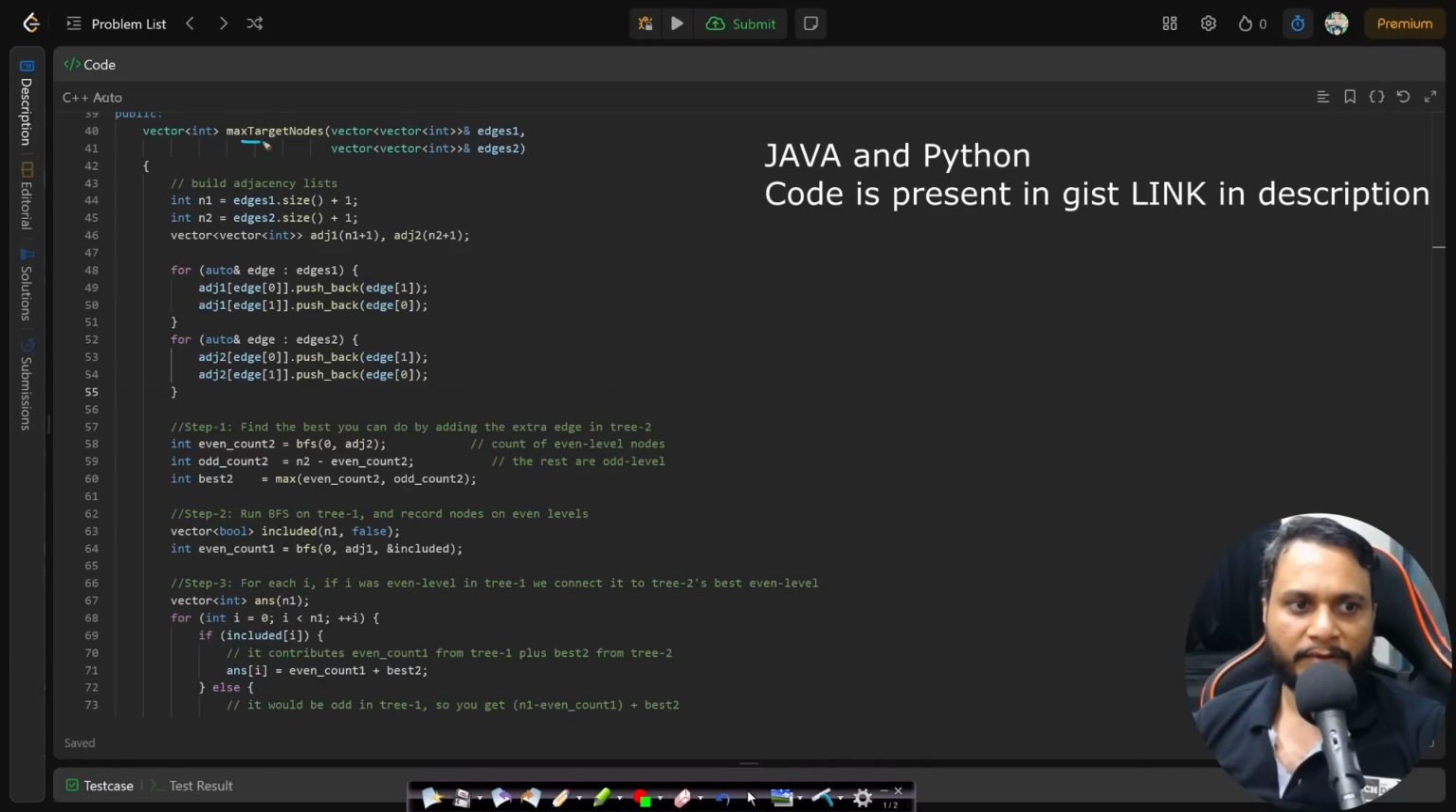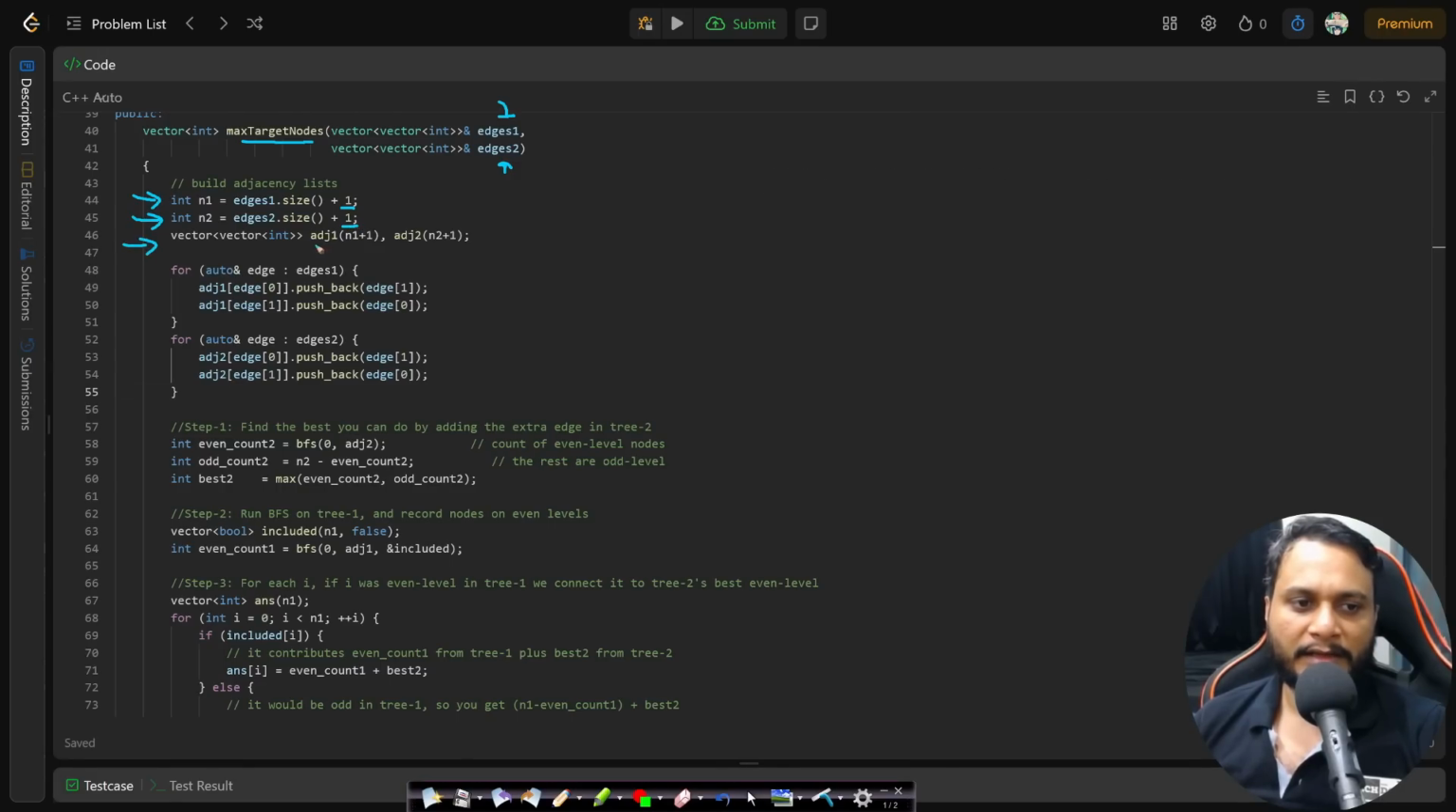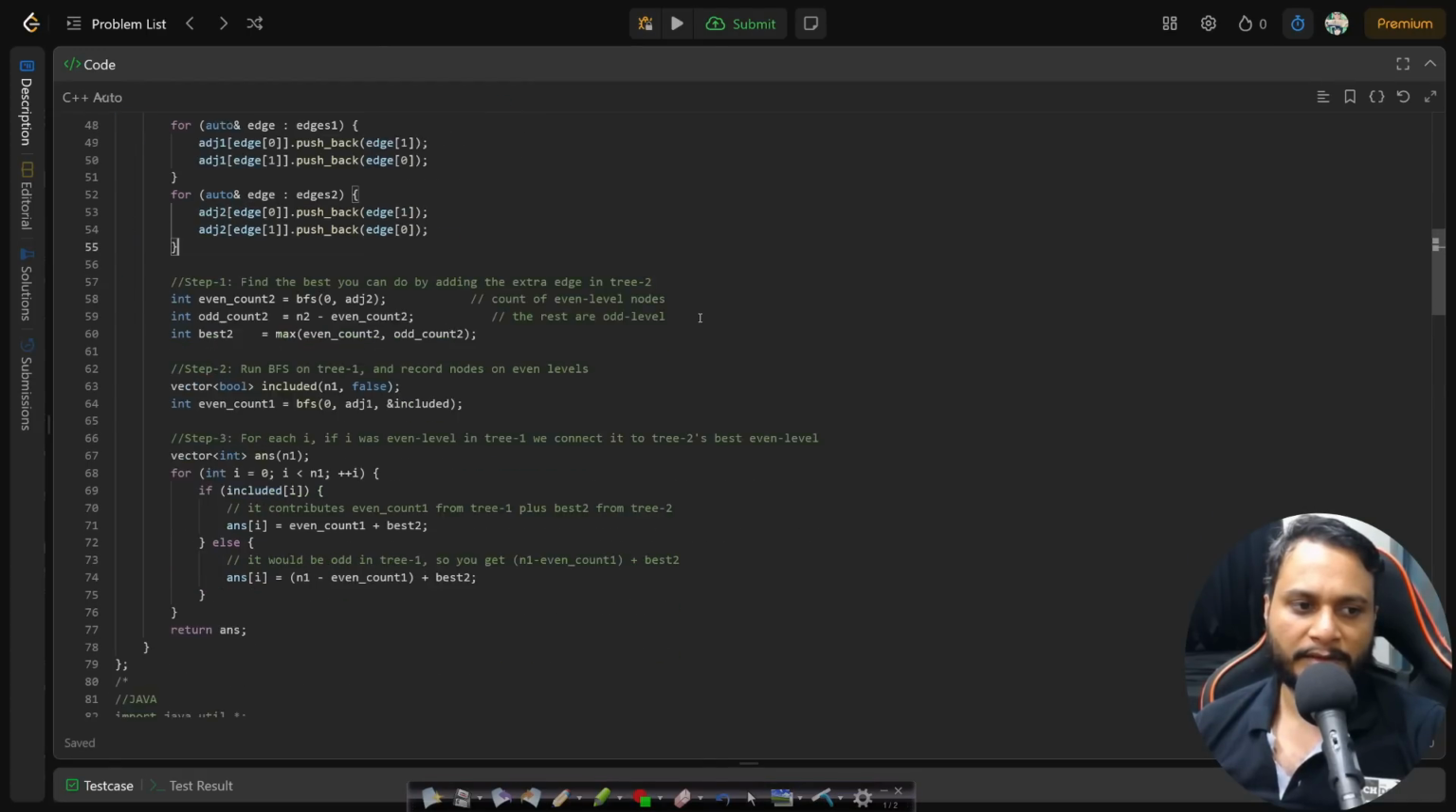If you look at the main function max target nodes, we are given edges 1 and edges 2. So I'll be calculating the number of nodes, which will be edges plus 1, and then I'll be building the adjacency list for both the trees. These are undirected graphs, so if you have an edge from U to V, there will also be an edge from V to U. And now I will be showing you all the steps one by one.